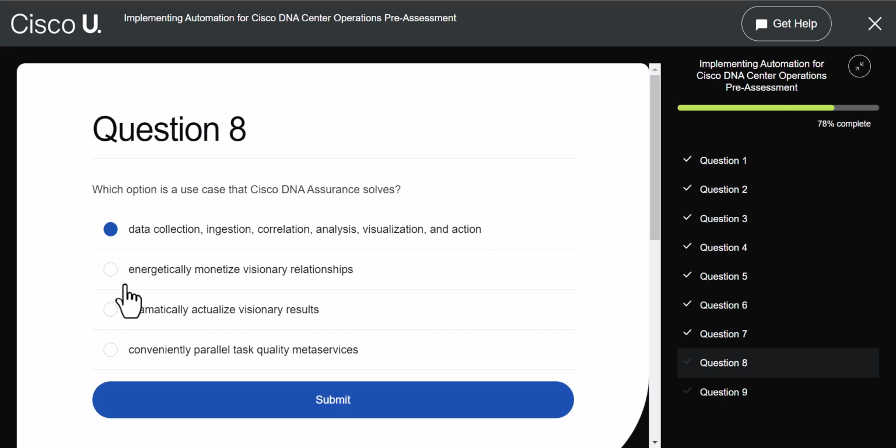So other options are energetically monetize visionary relationships, dramatically actualize visionary results, and conveniently parallel task quality. That's just all nonsense. I don't know why there are these options here.